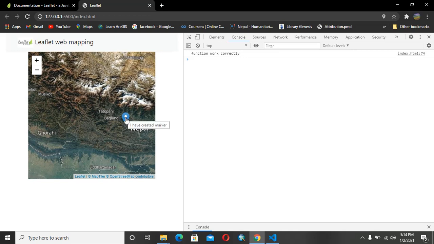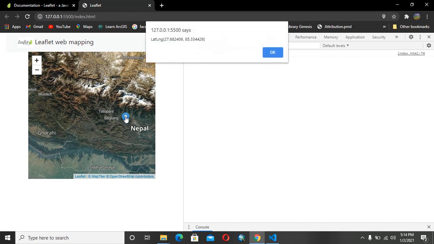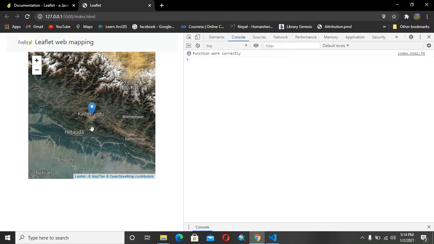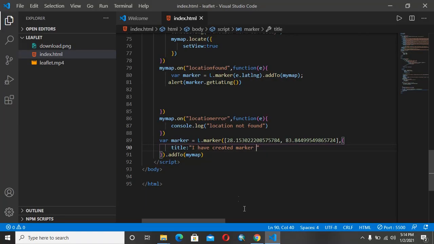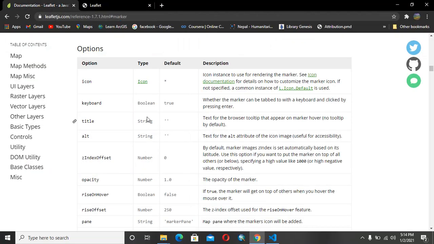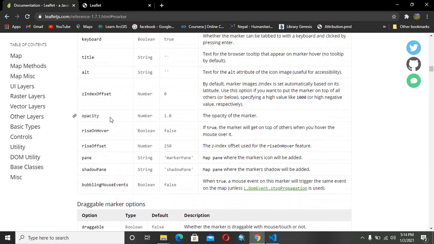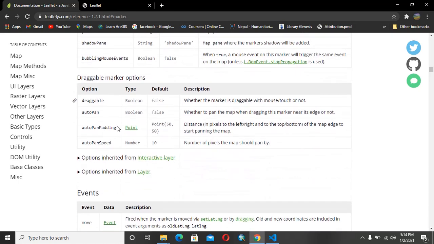Okay, I have created the marker. When I place the mouse here, it will pop up the information. You do not have to click on a marker or anything like that; you can just hover over here, and it will show the information about that marker. And there are so many other options. You can just try it by yourself.